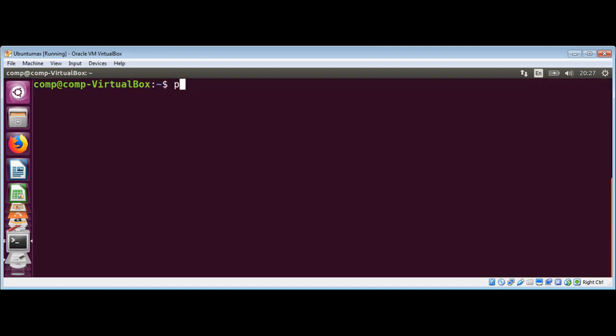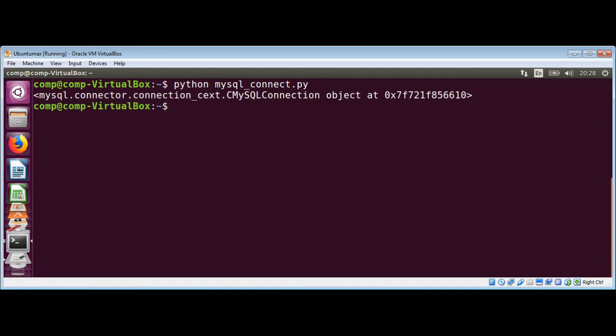To run our script, I need to type python and then our script name, that is mysql_connect.py, and hit enter. And you can see it printed the MySQL connection object over here. So we got the connection. This way you can connect to MySQL using MySQL's connector for Python.